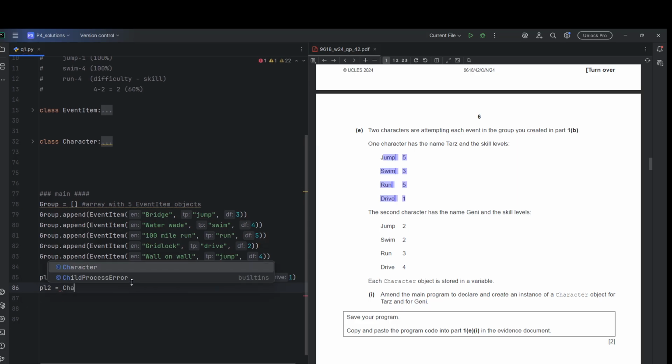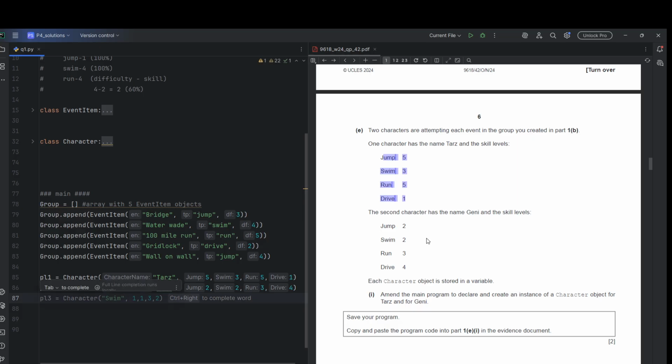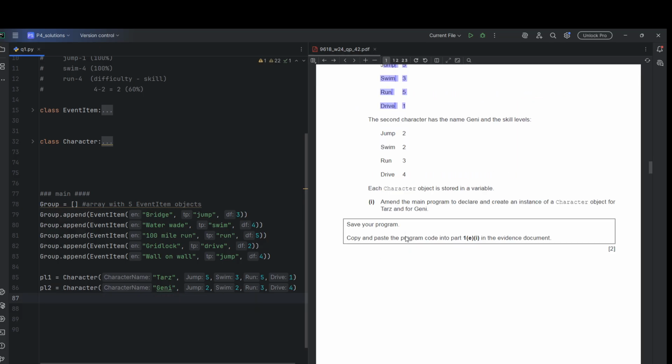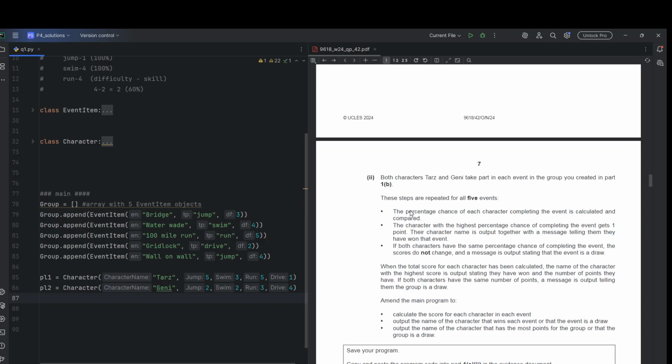Okay, and then we have the second character, which is supposed to be Jenny, and Jenny will be 2 2 3 4. So 2 2 3 and 4. And then again, the parameters are getting labeled with the name as well, just for our convenience so that we know they are correct. Okay, so we have amended the main program.